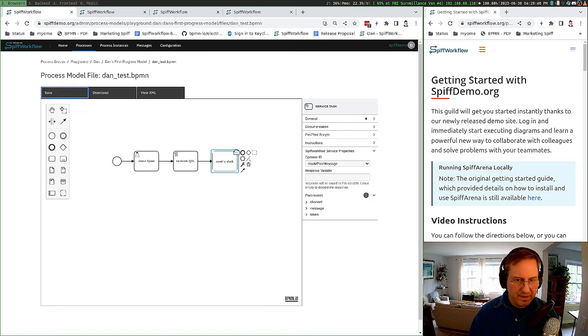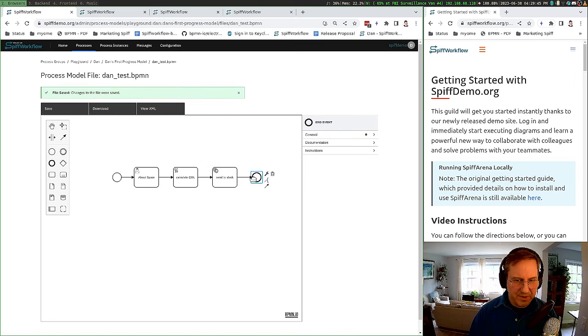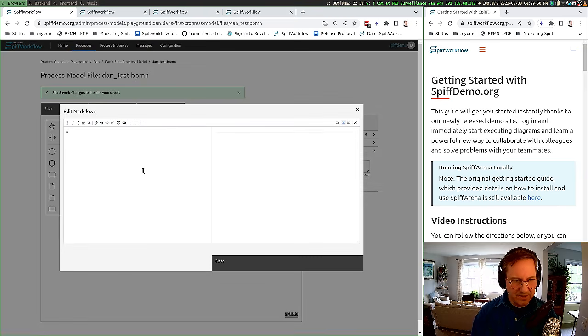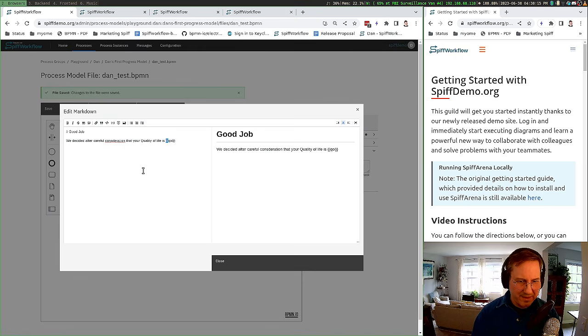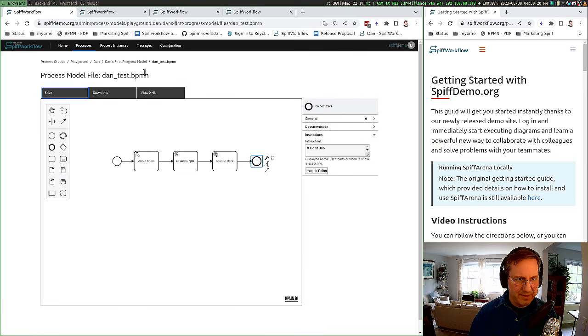Save that, and then finally we'll have an end event. So it's all over. But what you can do with an end event is provide some final instructions. So let's launch this editor. This is a markdown editor, so you can do things like "good job" in big capital letters, and say, "We decided after careful consideration that your quality of life is," and then we can inject that QOL variable right there. We'll bold it so it really stands out. Close that, save it. Let's see if this thing runs.